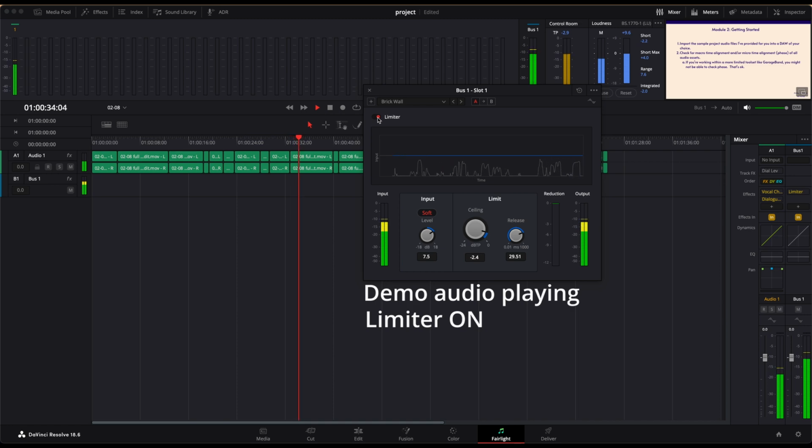Next, you're going to pull down the volume of all of your tracks to give yourself plenty of headroom to work with while we're mixing. Then you're going to turn up the volume.